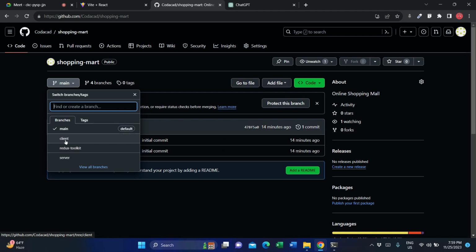Here you can see I have 4 branches. Can you see here? Yeah, I can see. Client I have, but why does it not represent Redux toolkit as a sub branch? It should have been pushed a little bit ahead, like it should have been shown as a sub branch.